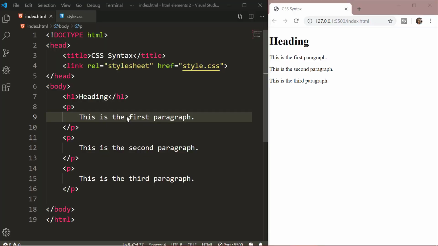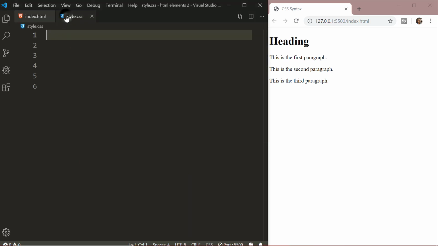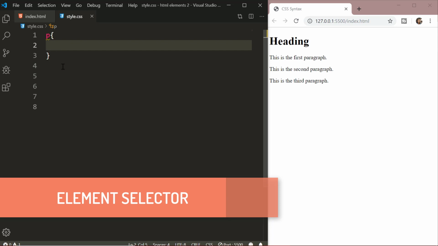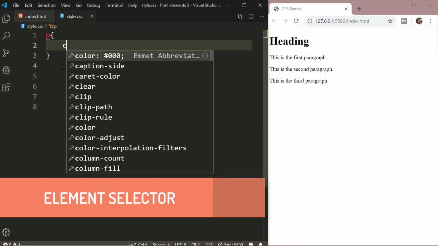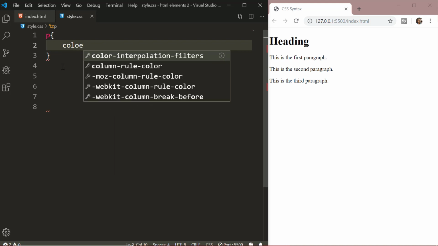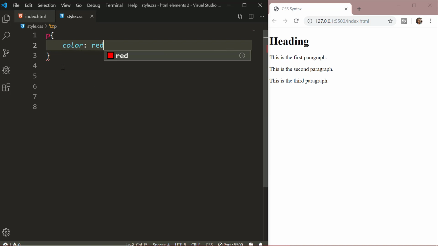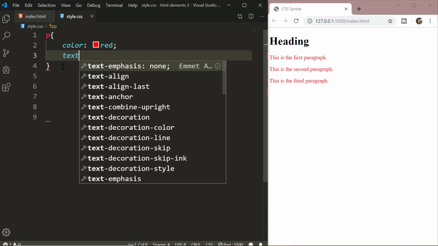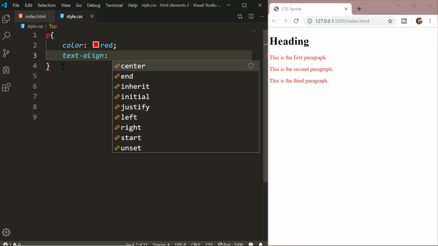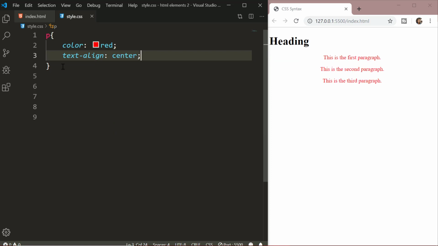We just saw that the CSS selectors are used to find or select the HTML elements you want to style. There are multiple types of CSS selectors. The first is the CSS element selector. The element selector selects HTML elements based on the element name. In this example, all the P elements on the web page will be center aligned with a red text color.